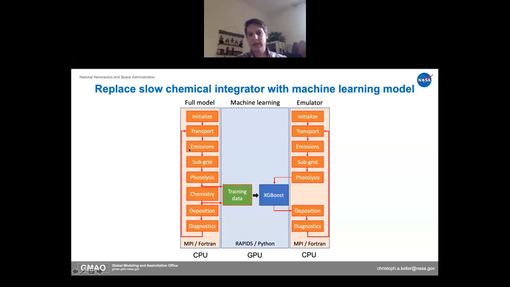We can produce that luckily with our model. We can generate as much training data as we want. So we ran the full numerical model, and we output essentially all of the information about what's happening in the model immediately before and after the chemistry, and that gave us the training data. So what is the state in the model before chemistry? What is it afterwards? And that's essentially what we want to now learn with the machine learning system.